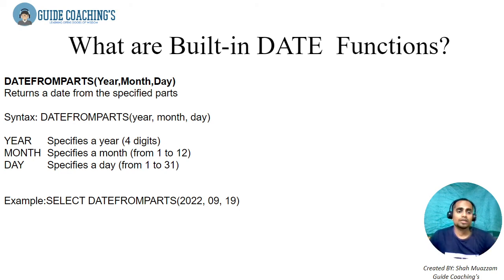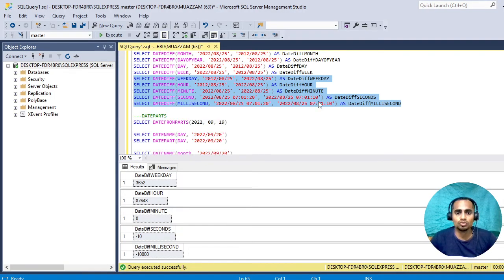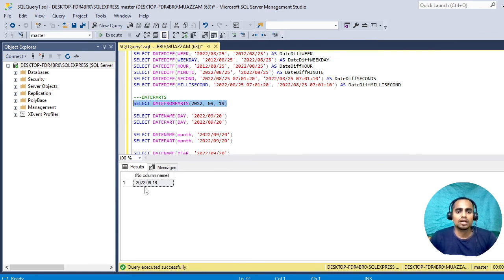Okay, so now the example would be: select DATEFROMPARTS 2022, 09 and 19. So the output would be like this. It will sum up all the year, month and day into one unit, and it will create the date from the parts. So what it is doing is arranging all the parts, that is year, month and day. If I execute this, I will be getting the whole date.